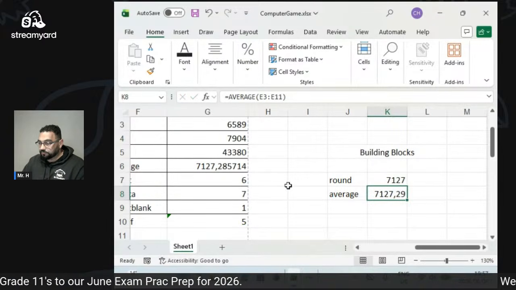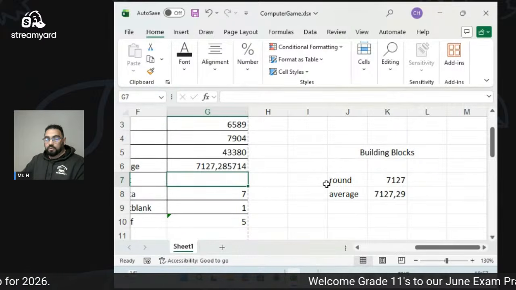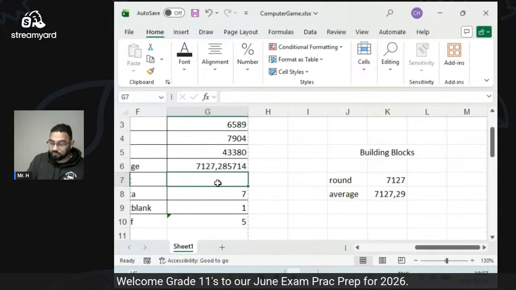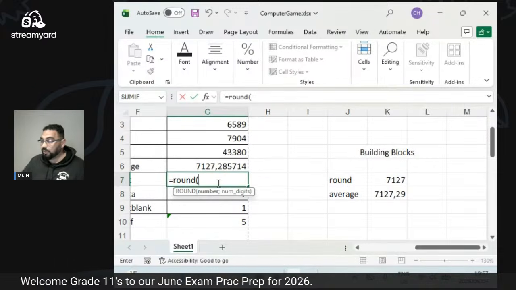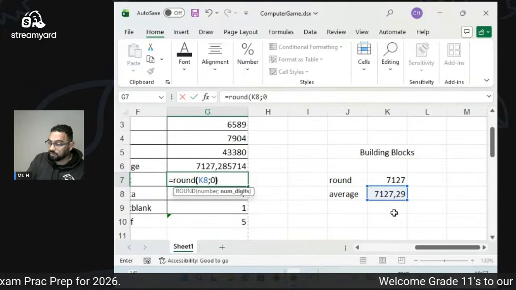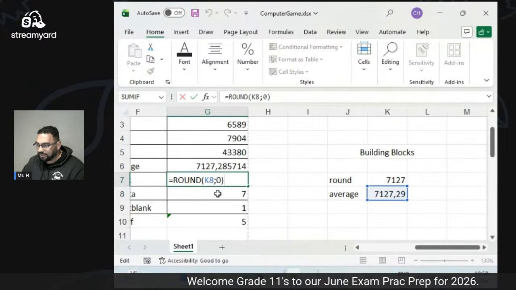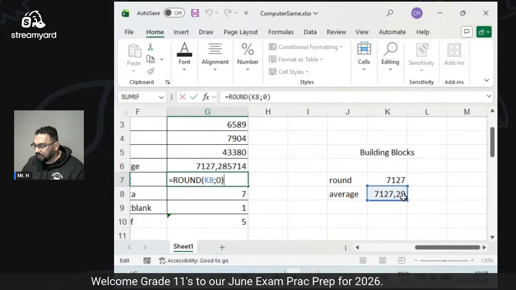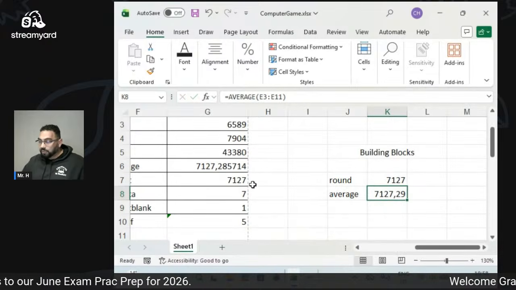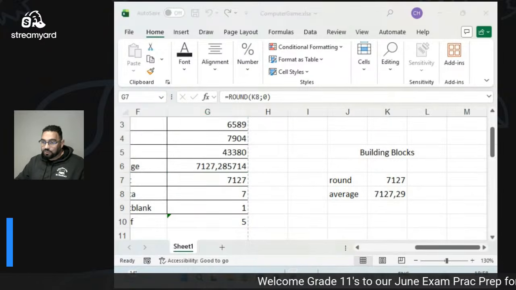This is what I want to show you here now. Now, in the cell where your answer needs to be, all we're going to do is combine these things. So look at this now. If I go equals round and I open my bracket, I'm going to reference this average, semicolon 0, close my bracket, and done. And now when the teacher opens this, they're going to see, equals round and 0, yes. And they go to K8 and they see there's an average. And that's how you can get your marks using the building blocks. So I've got a formula here that actually takes the round and the average together.